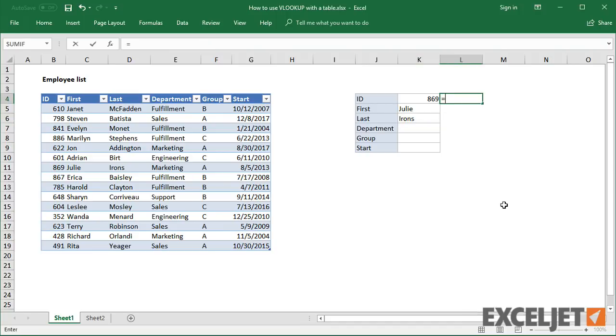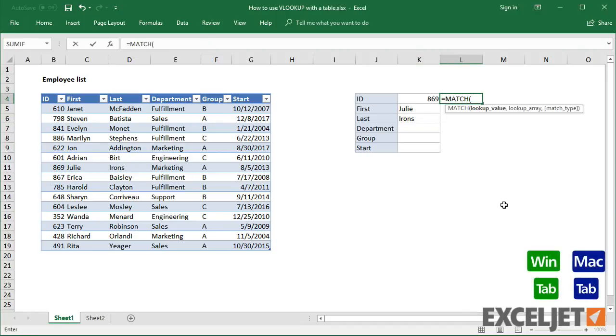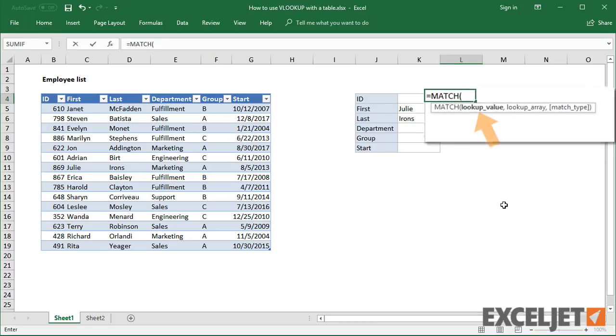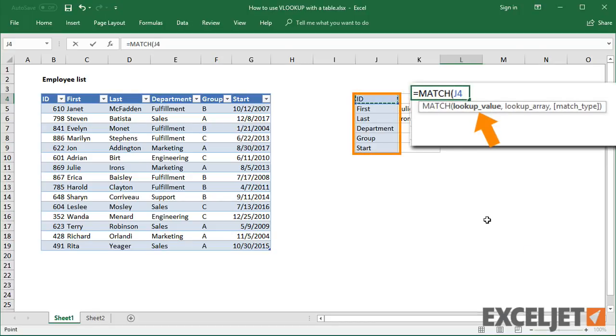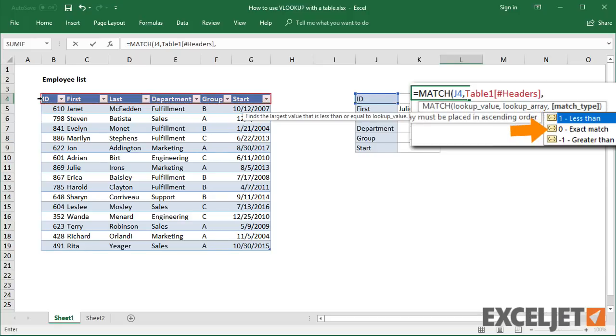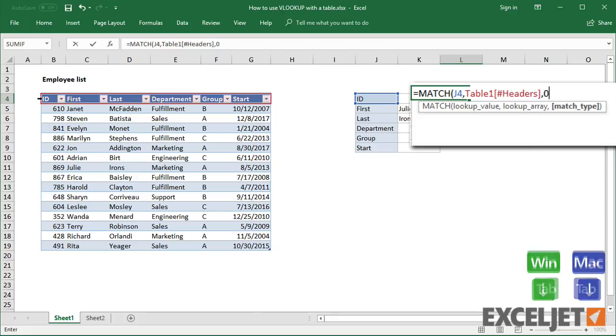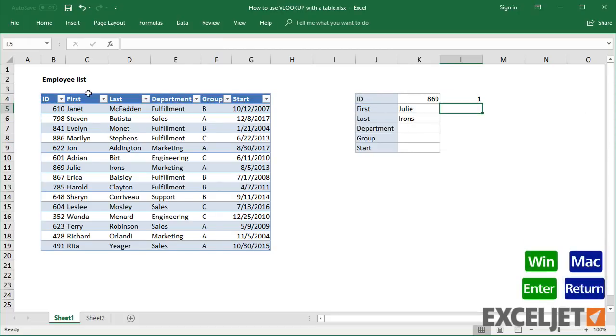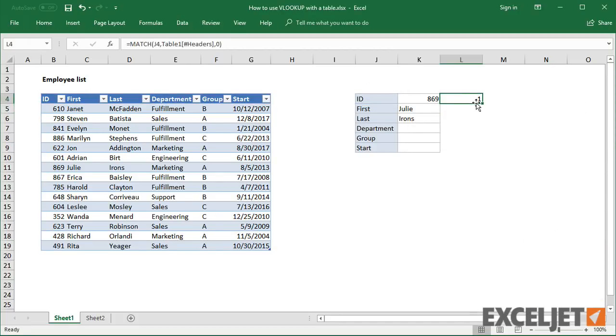To demonstrate, I'll use MATCH in column L by itself. The lookup value comes from column J. The array is the table header. Match type is 0 for exact match. When I copy the formula down, I get a numeric index for each field.